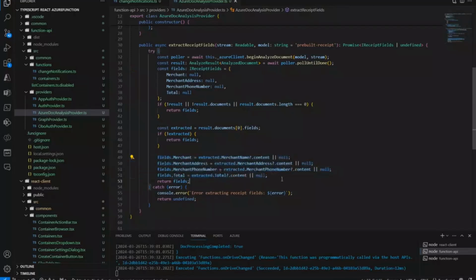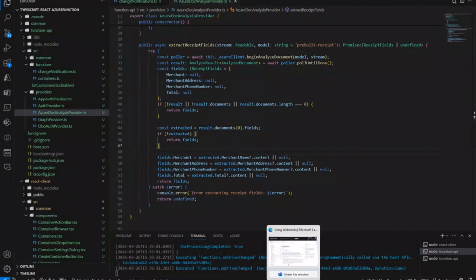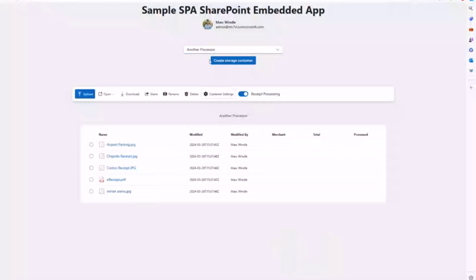So it's not complicated. Again, you can check the open source sample to look at it, but it's really straightforward to use Azure AI services to extract those results. Unfortunately, I don't have a receipt button or a refresh button, but let's see if my receipts have processed. You can see, yeah, here's the new column, and for example, here's a parking receipt.